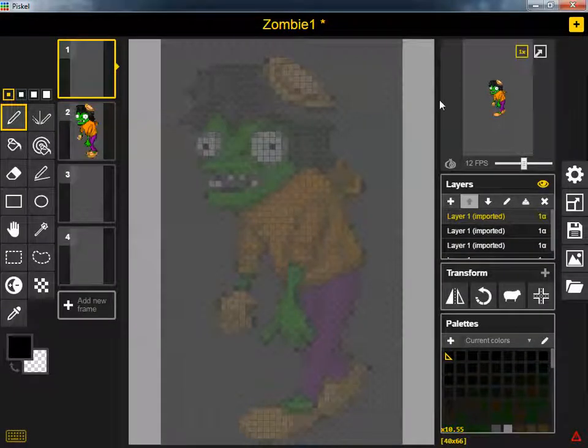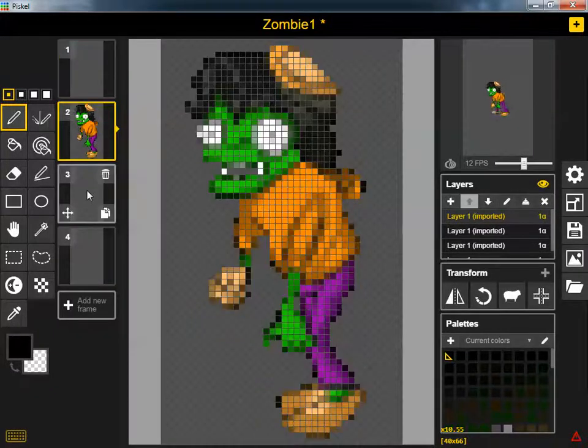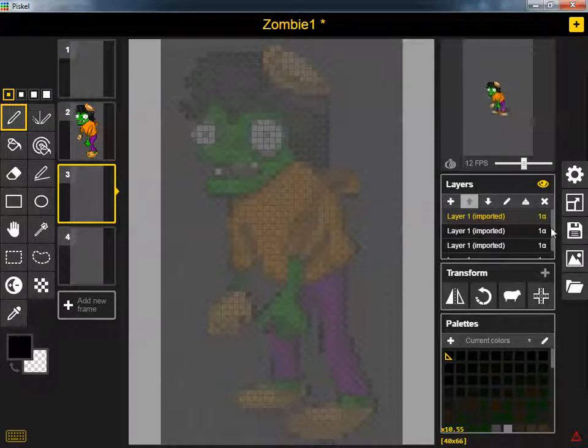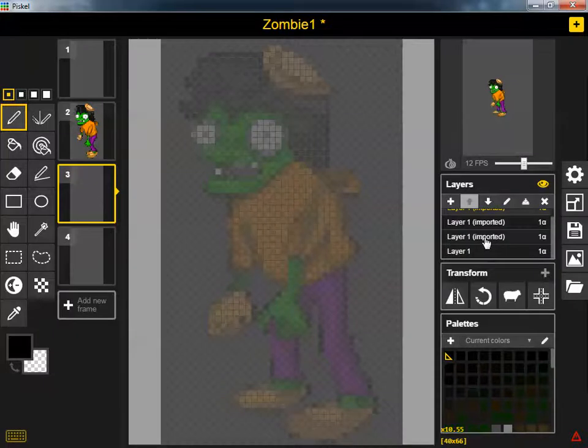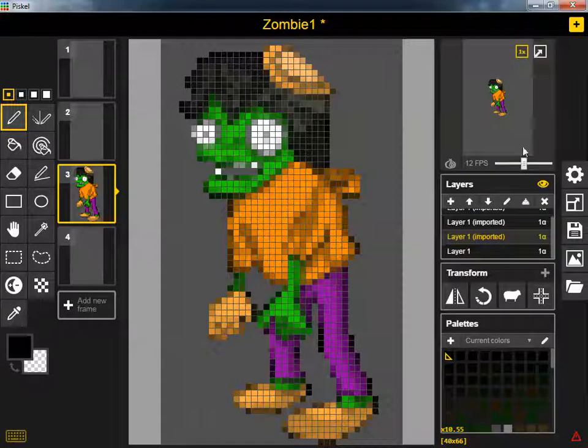Okay, so here is my finished sprite. So you can see I have the different drawings, and I can scroll through and edit whichever ones I wanted. You can see the animation here. We'll slow it down to make it more zombie-ish. He's got his cool little zombie hat on.